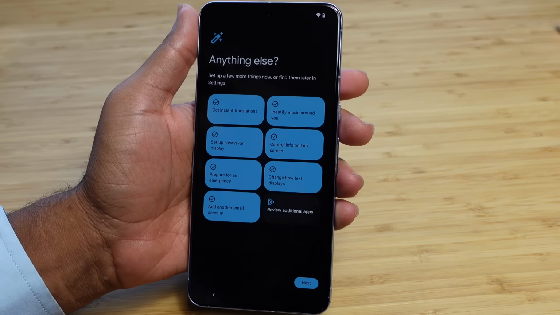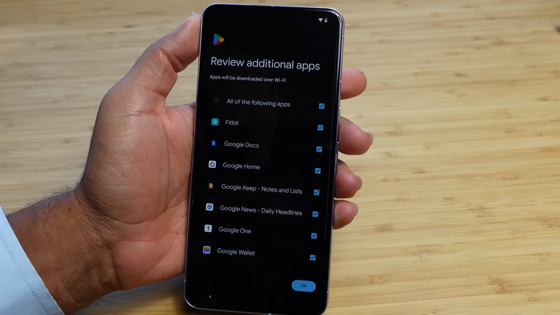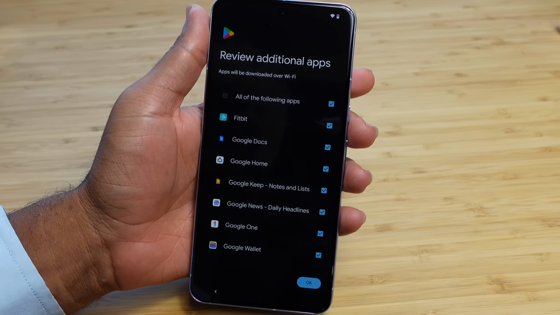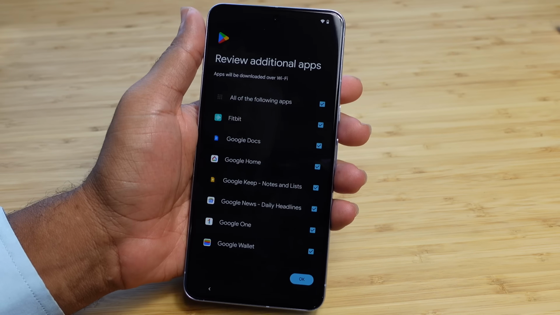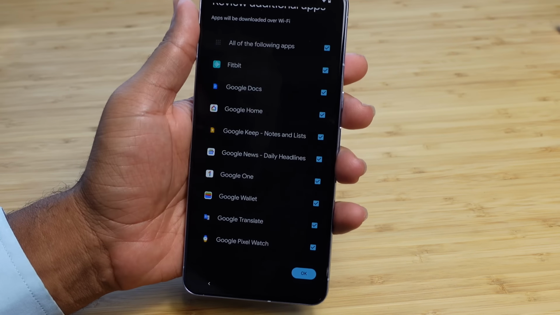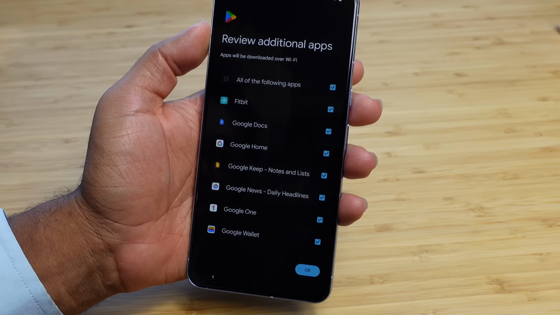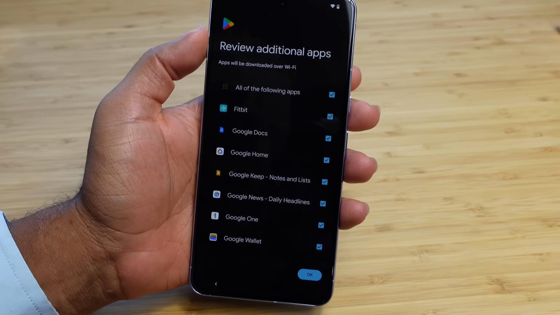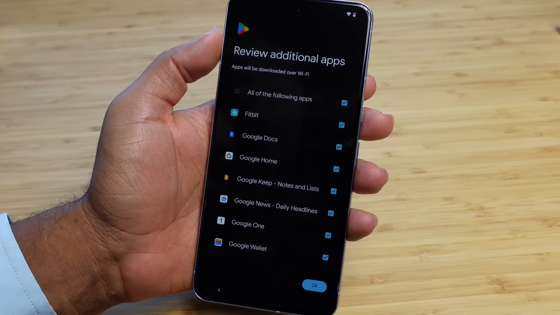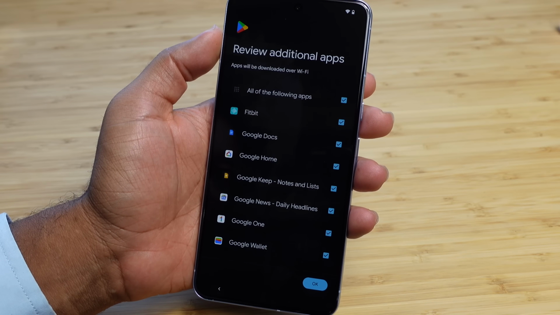So we've got one more option here. We can review additional apps. So apps can be downloaded over Wi-Fi. We can review all of the additional applications that we can install right here. So let's take a look at them. Right now, they're all checked. All of the following apps like Fitbit. Fitbit allows you to track your steps and your health. Google Docs allows you to write Word documents.